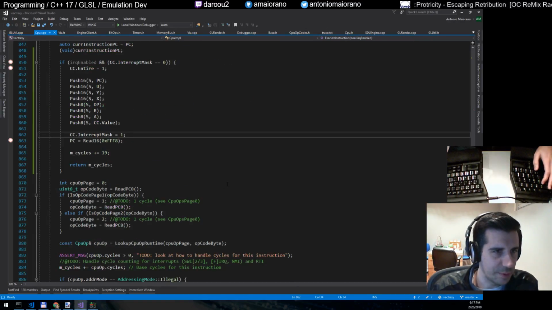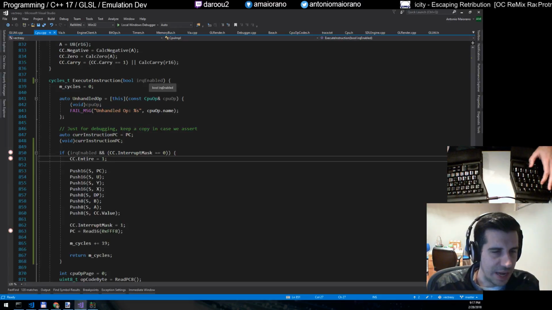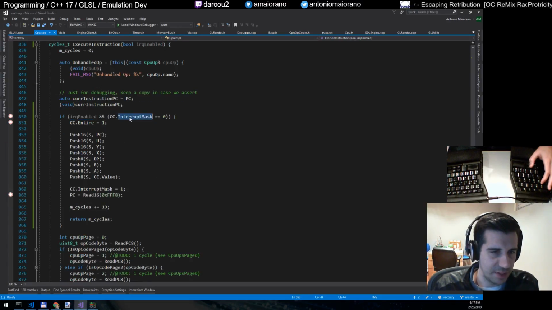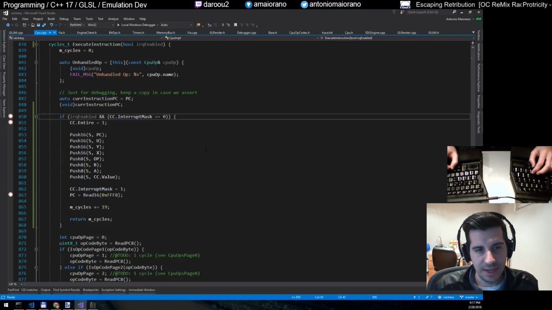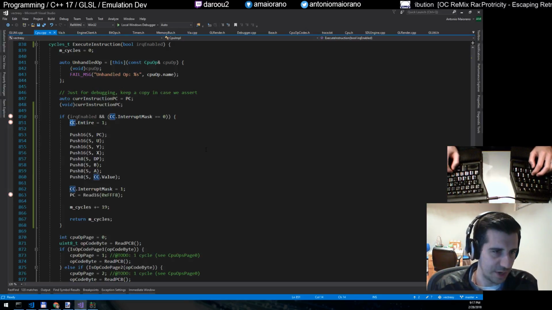So where we were at last time, I was working on the CPU. So now I get whether IRQ is enabled or not. When it's enabled, we check if the interrupt mask is cleared. If this is 1, it means that we're masking out interrupts like IRQ. But if it's clear, it means we want to handle it. We're going to be pushing the entire stack, so we have to set the entire flag in the condition codes register.